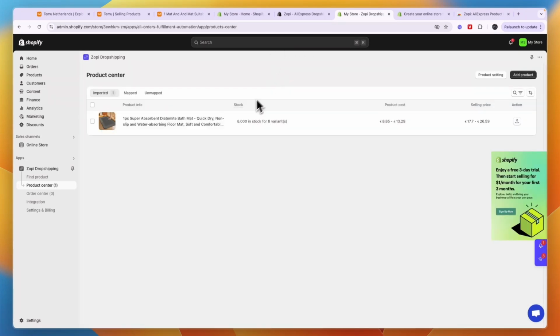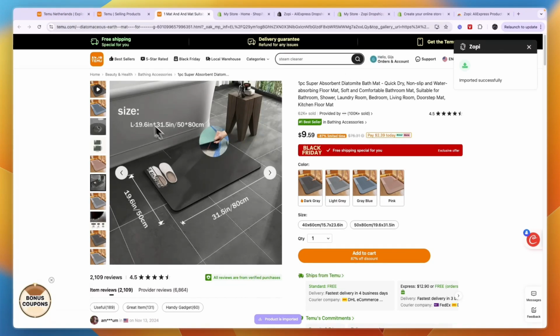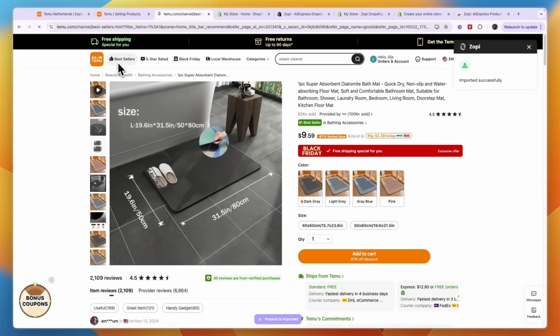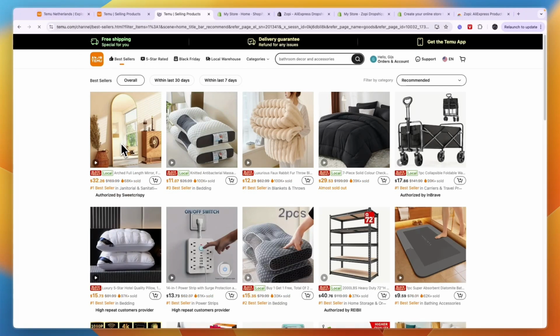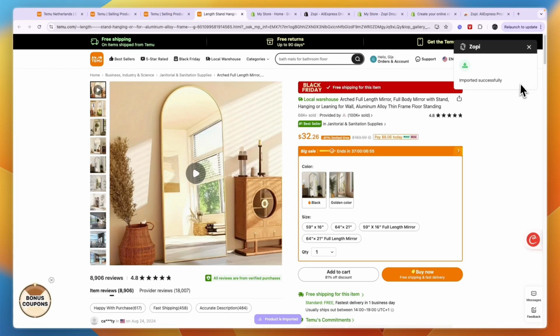Now for this, you will need to be using Google Chrome, but you can also first just try to click on the link, paste it in, and if it finds it that way, then that works as well. Now I'll just import one more product. So for example, this mirror right here. And then again, I'll just click on the Zopi button that says add to import list. So now again, imported successfully.